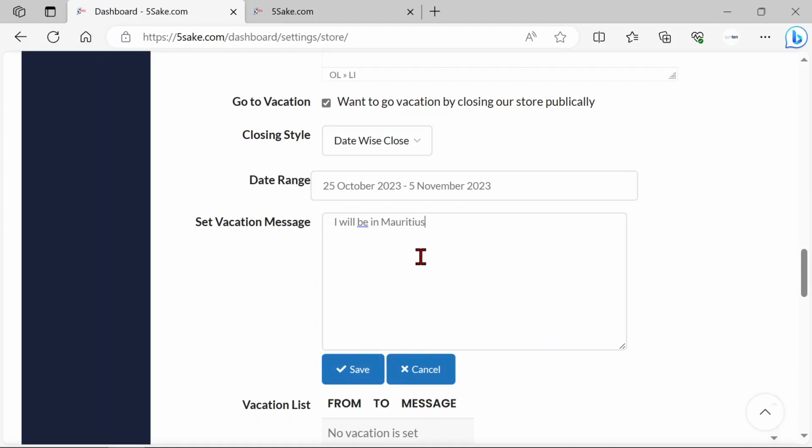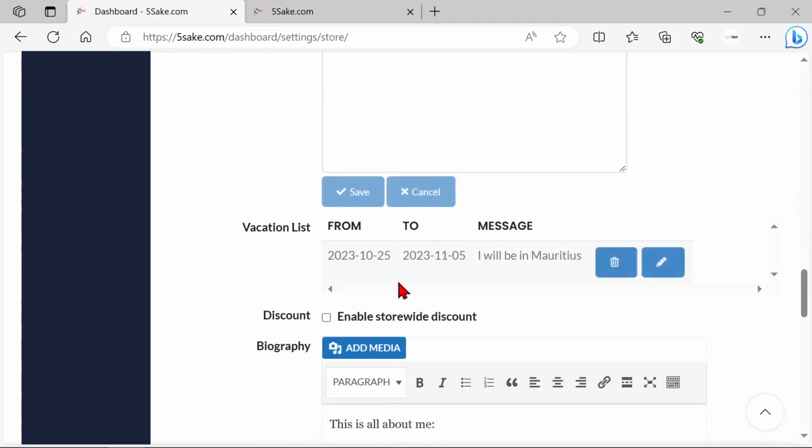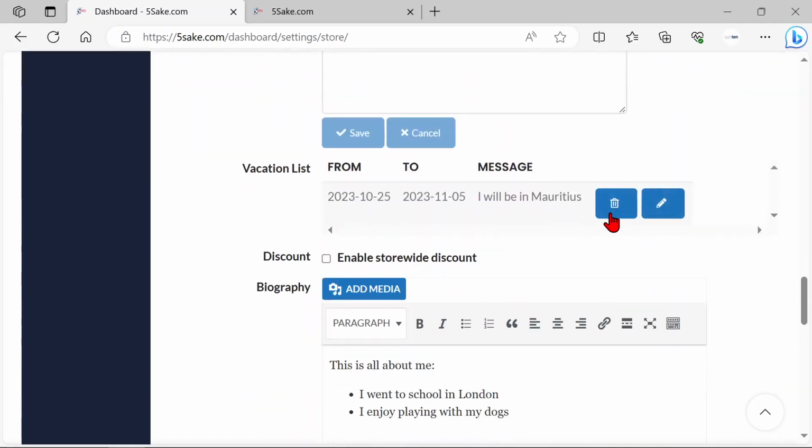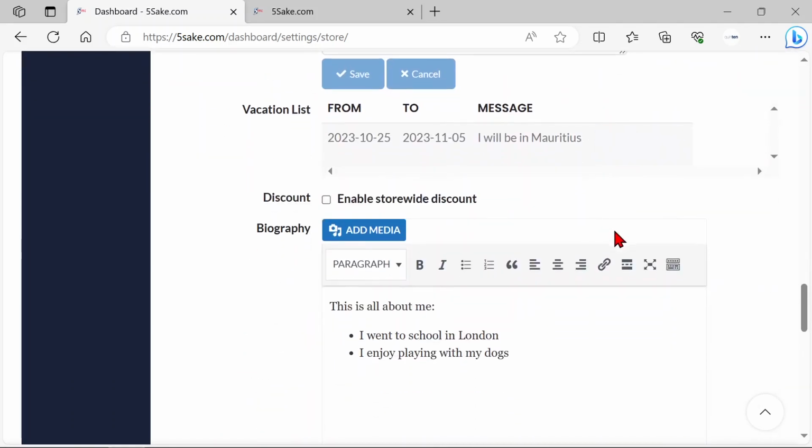Right. And if you save that, it will save it at the bottom, and I'll leave it there for now. It's not the 25th of October now, so it won't close my store, but it will be there in the background. You can always come back and delete it. You can set more of these. You can select several of them, knowing that you're going to be away at certain times.